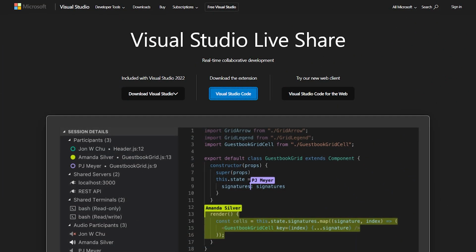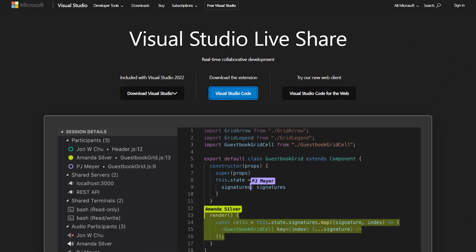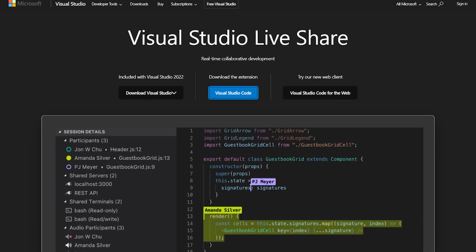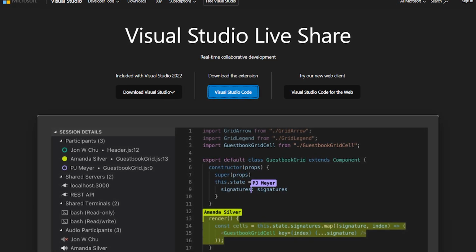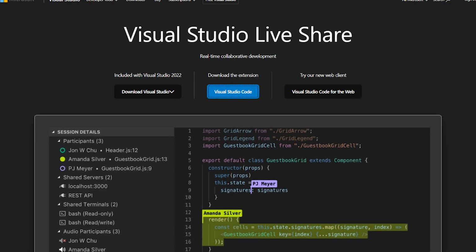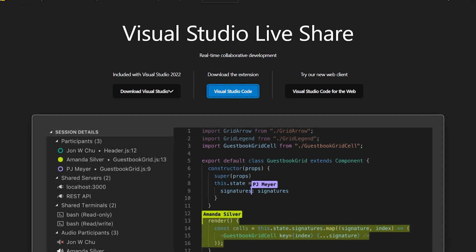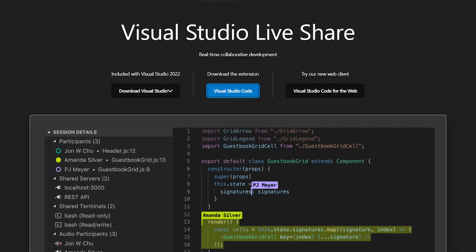Finally, we have Live Share. Ever wish you could code with someone in real time, no matter where they are? Live Share makes it possible. Instantly share your project, debug together, and even share terminals. It's like pair programming on steroids. And here's how to use it.